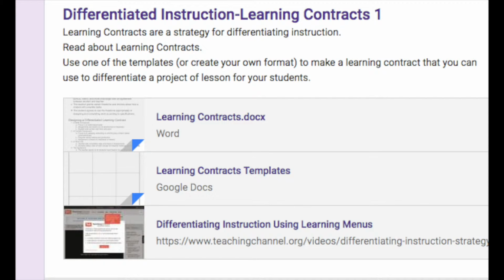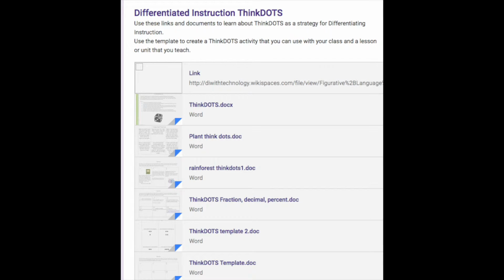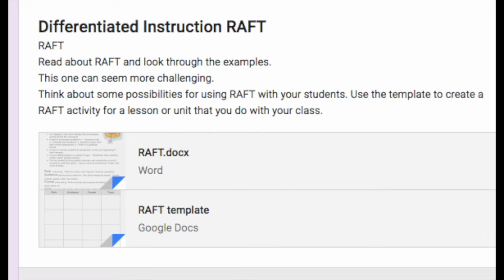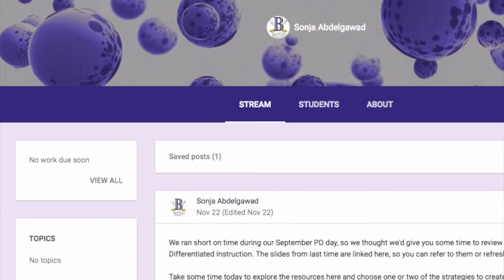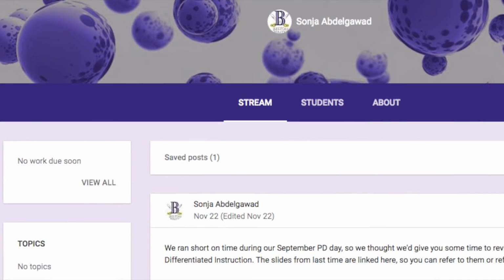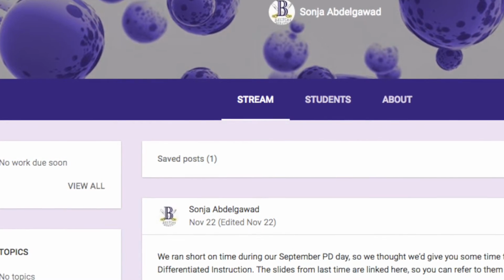You can choose from Learning Contracts 2, which is new. So if you've looked at the Google Classroom before today, look for Learning Contracts 2 if you're looking for something new. You could choose Think Dots, Cubes, or RAFT. Each of these is a format for differentiating with your students. Think ahead to an upcoming unit and create something you can use. Each activity has information as well as a template for you to use to create your own differentiated activity for your classroom.